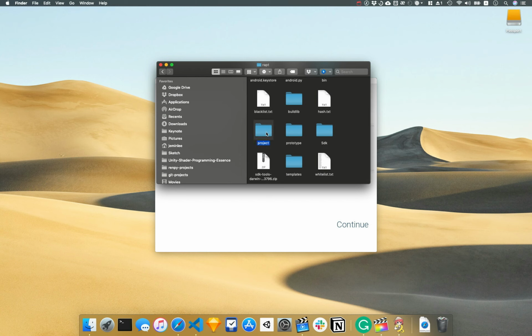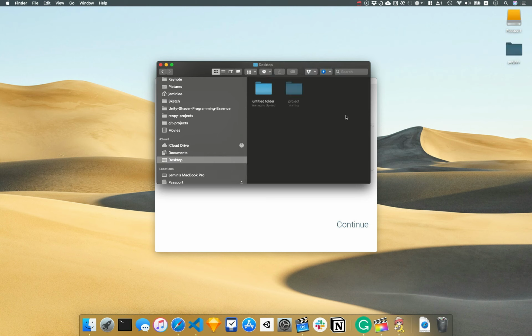This is the Android project which Ren'Py used to build APKs. So I'm gonna copy this project folder and paste it to my desktop path. So we're gonna use this project folder.